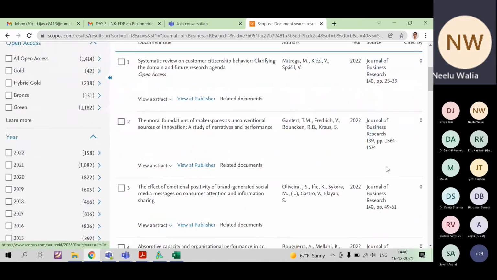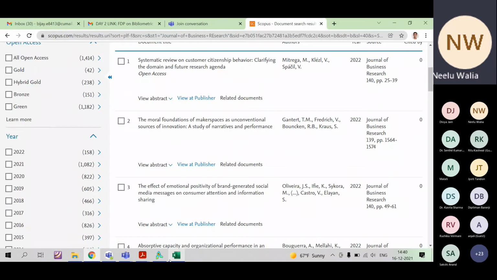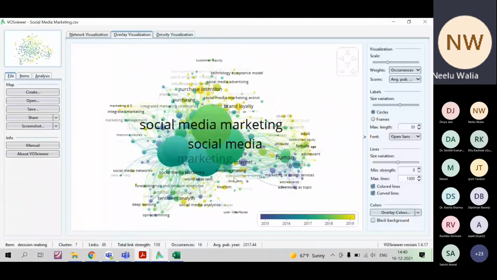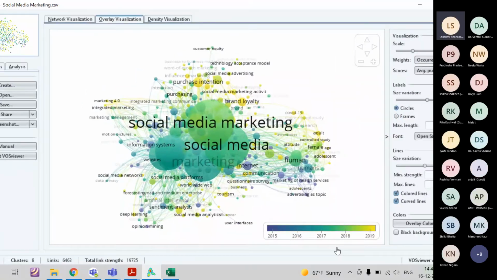So all the papers that are published in this journal. This is an A category journal. That's why there are more publications also. Well, so I stop here. If you have any query, you can ask, participants.